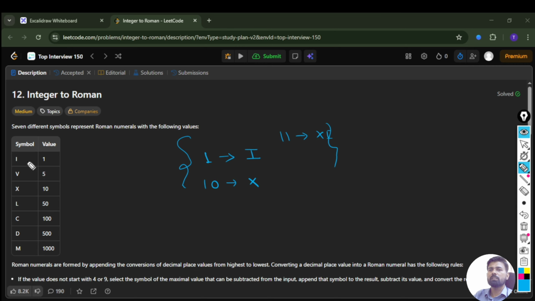So these are some predefined symbols and values. For I, it's 1. For V, it's 5. For X, it's 10. L, 50. C, 100. D, 500. And M, 1000. So let me quickly jump to the whiteboard and we'll understand what approach we have to follow and how we are going to solve this kind of problem statement. This is a very commonly asked interview question in companies like Amazon, Flipkart and all.